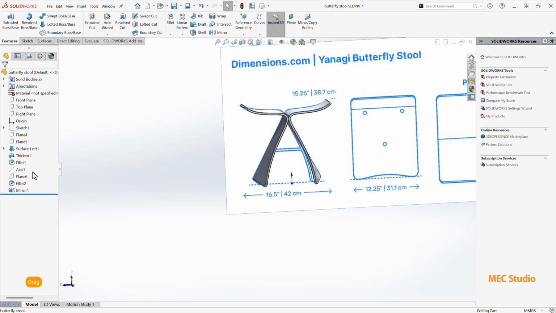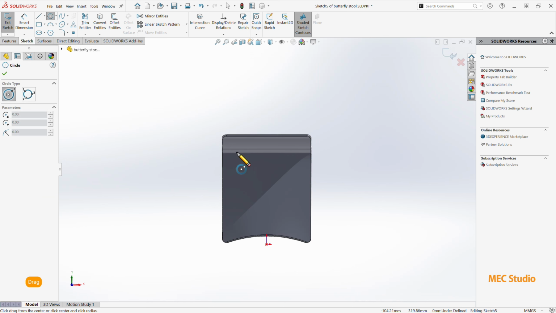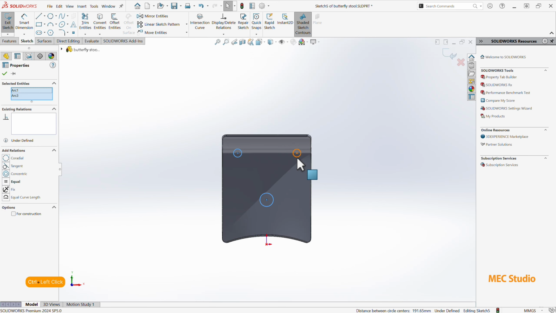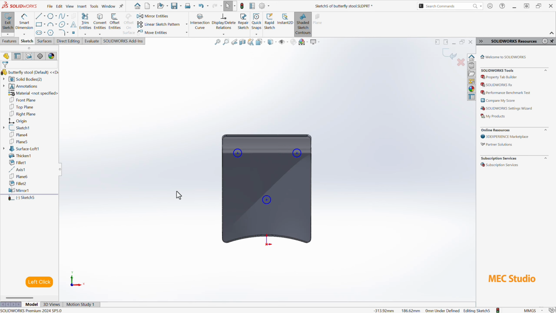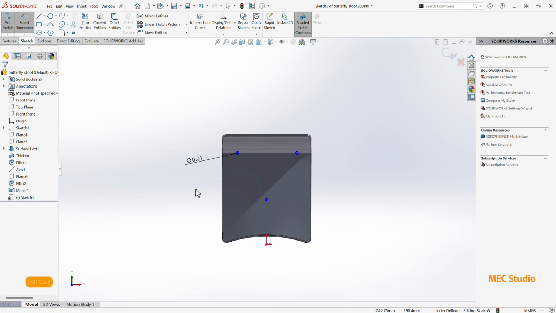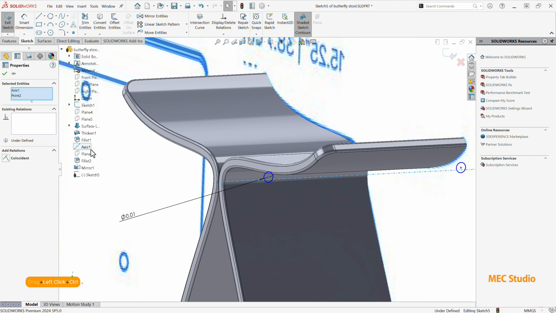Create a new sketch on the middle plane and draw 3 circles. Make the 3 circles equal. Set the diameter as 10 mm. Make the upper circles on the created axis.